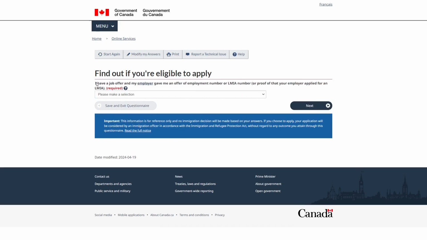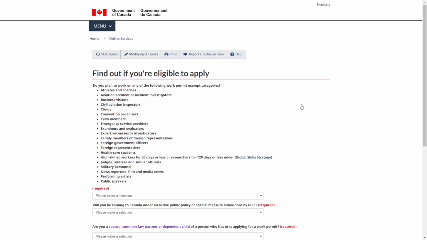I have a job offer and my employer gave me an offer of employment number or LMIA number. Here I want to mention that your job offer must be from a Canadian employer and your employer must also have it confirmed in writing by ESDC, which is also known as Employment and Social Development Canada, that they can hire a foreign worker to fill the job. So the answer to this question for most candidates will be no. Let's move and click on next.